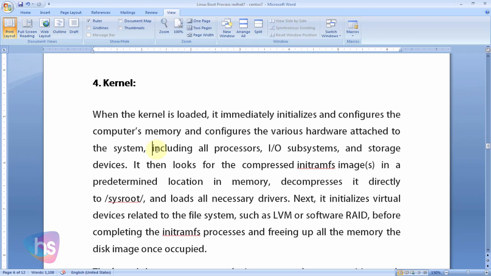It is set to the memory and decompressed directly into sysroot, and it loads the necessary system drivers, for whichever hardware component needs to perform properly and function with the operating system. A software driver is needed, and it will initiate all the necessary drivers. Next it will initialize the virtual devices and related file systems such as LVMs and RAIDs, before completing the initramfs process and freeing up the memory once occupied by the disk image.